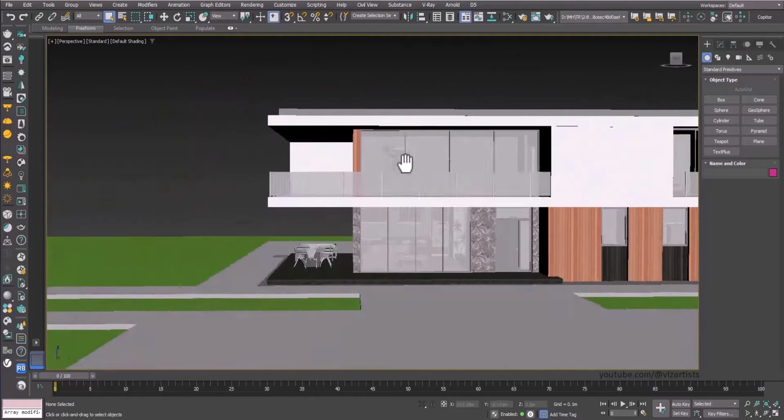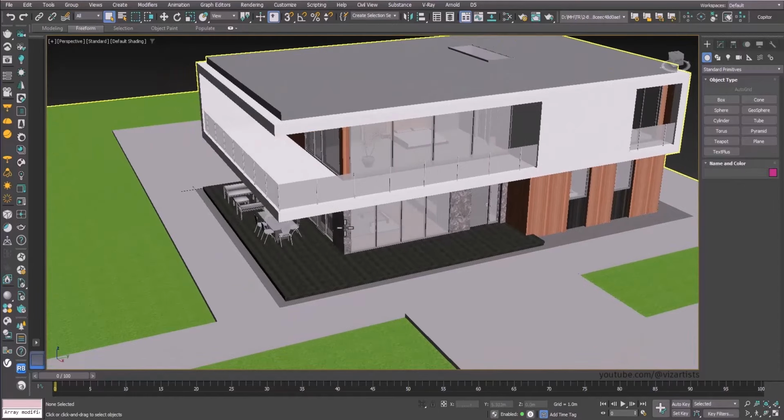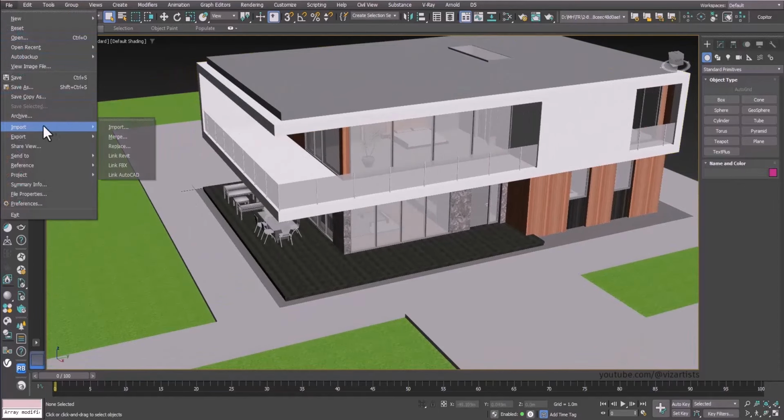Today, we will render this house using Corona in a sunset mood. We obtained this free model from 3D Warehouse and imported it into 3ds Max.